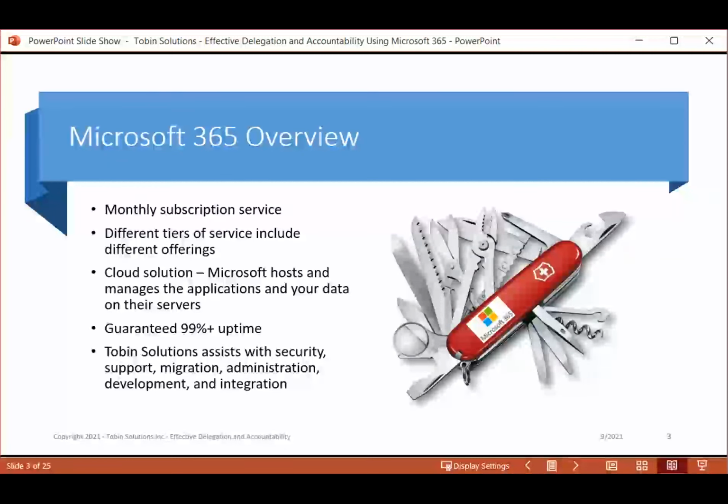So you might be thinking, well, if they're doing that, what does Tobin Solutions do? We can actually assist in a number of ways with managing that product and supporting that product and helping that product make a difference in your business. And we do that with security, general support, migration, administration, development, integration, and of course, training.